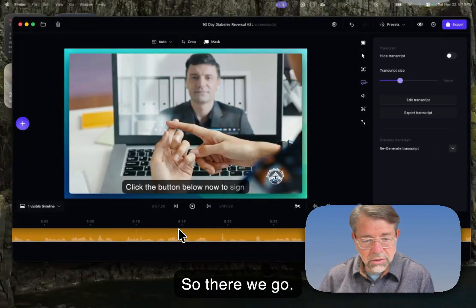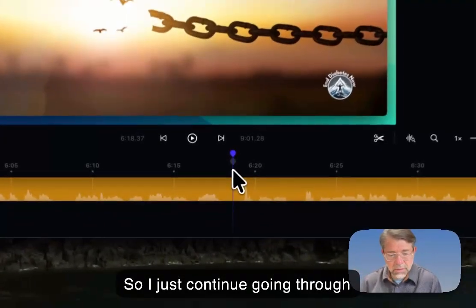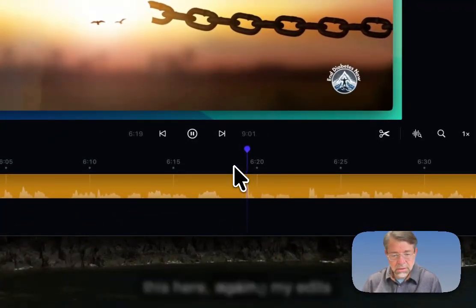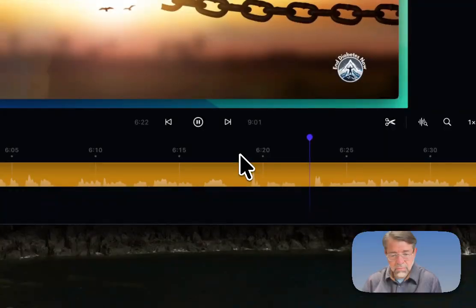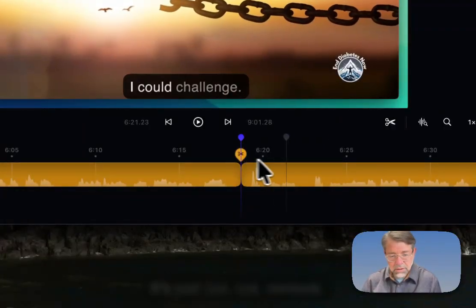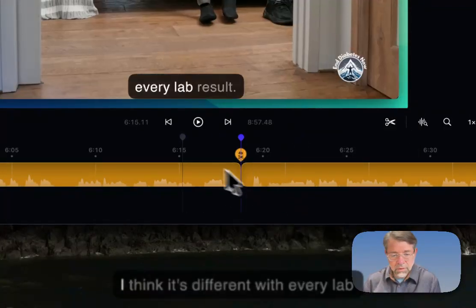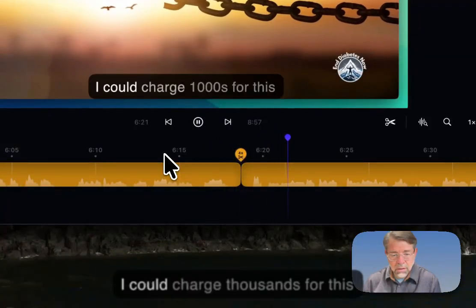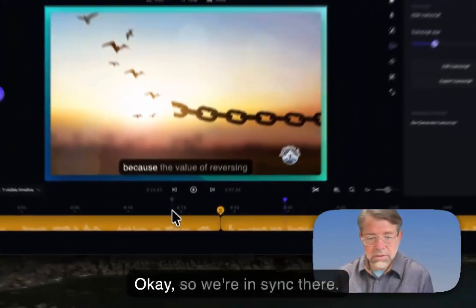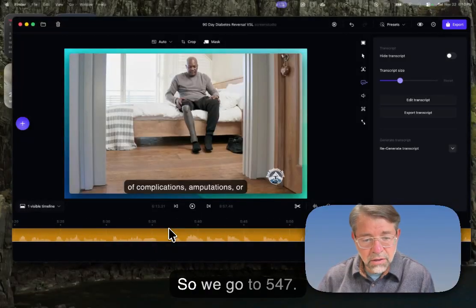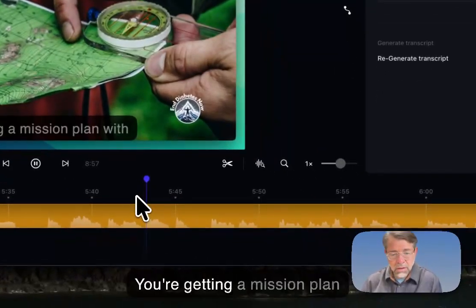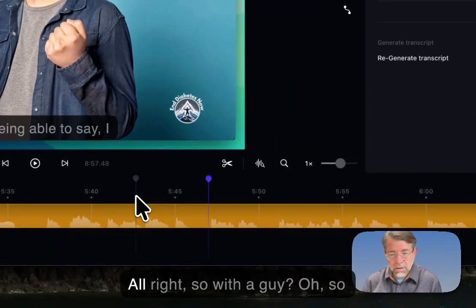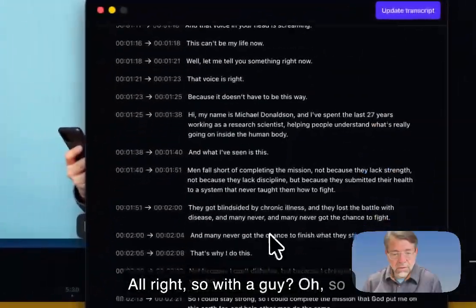So there we go. I just continue going through this here, making my edits again. Now, I won't lie, it's just cut, remove. It gets different with every lab result. That's what this is really about. Now, I won't lie, I could charge thousands for this program, and plenty of others do. Okay, so we're in sync there. Still going. You're getting a mission plan with a guide. All right, so with a guide.